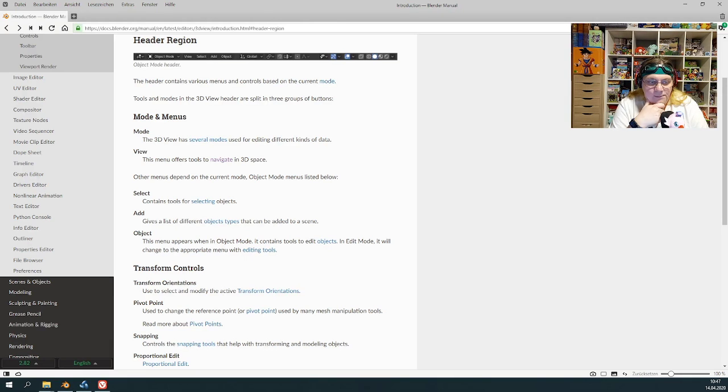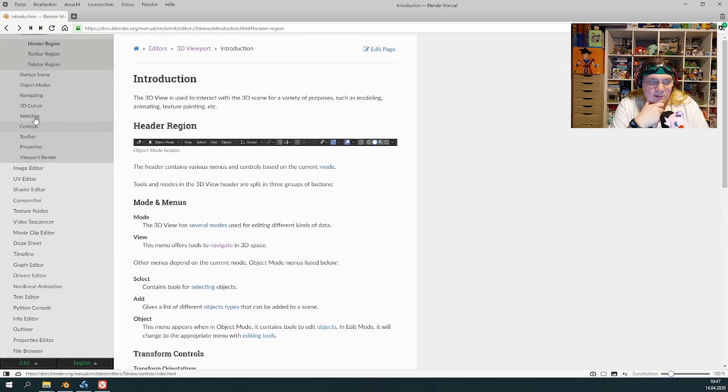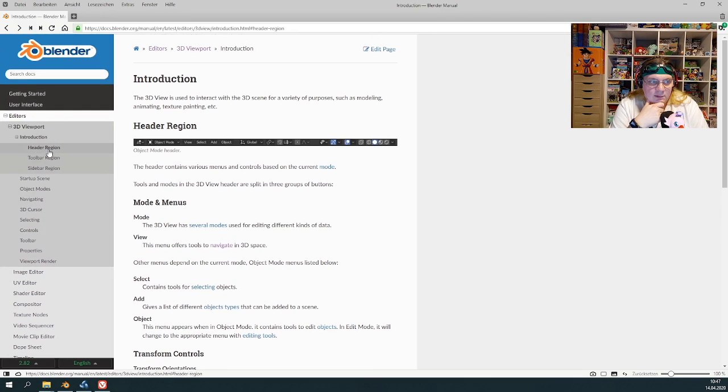The Blender manual structure doesn't help you really neither. Maybe it could hide here in the header region in the view menu, but this is the whole information that you find about the view menu. End of road.